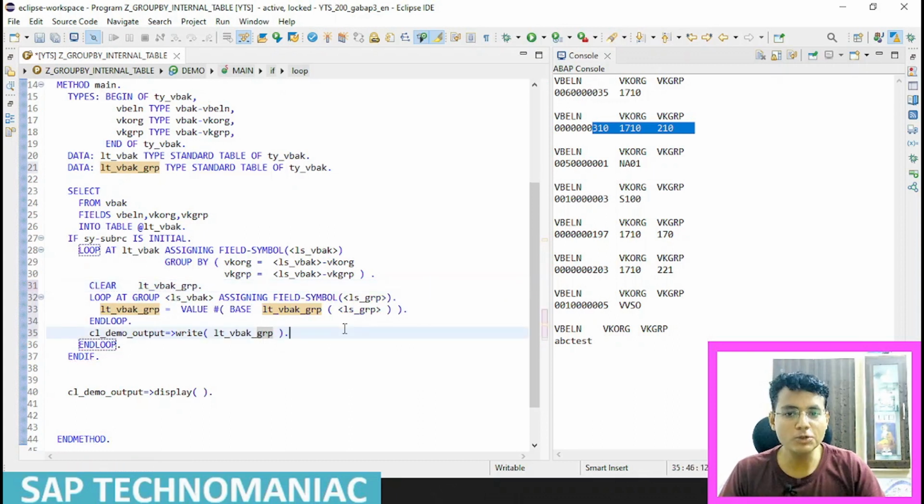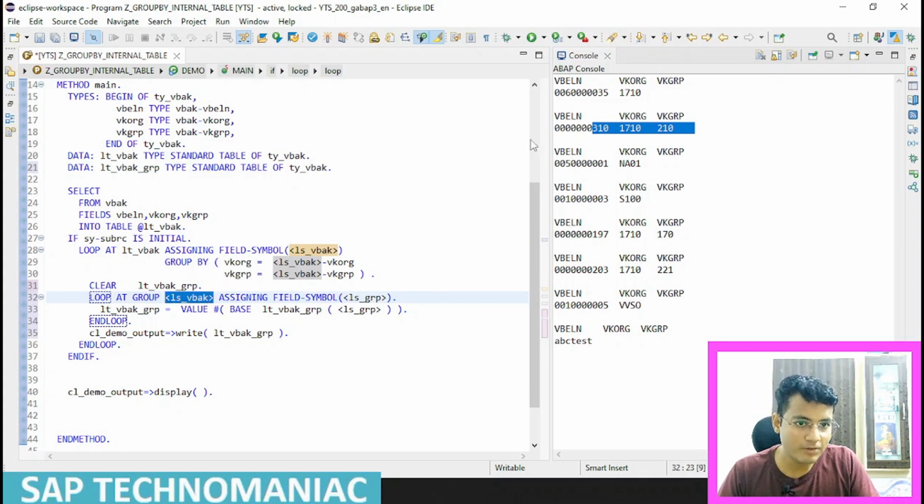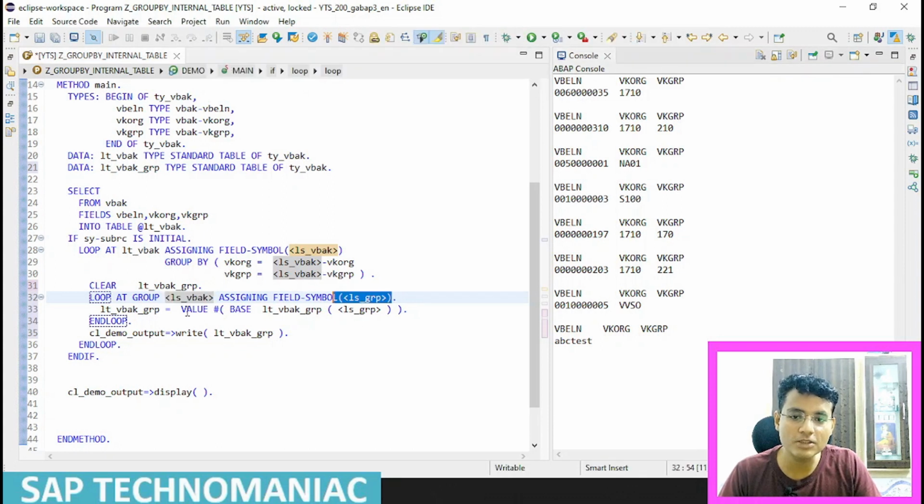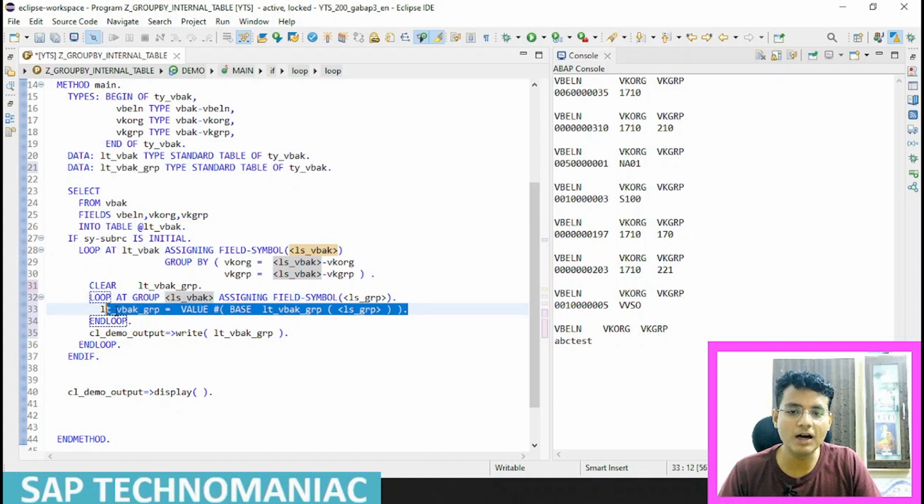So as I told you, this will represent a group. This is not a single structure like data. When we use group by, this will represent a group. The first group will be the combination of 1710 and blank VKORG. All the data wherever the VKORG is 1710 and the VK group is blank, that combination, all that data will be in this internal table. What I am doing, I am taking one by one entry in the LS group and appending those entries to the LT VBAK group. This will work like an append.